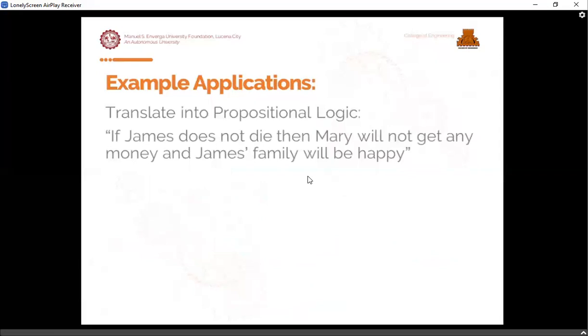Another example, so we have, baliktad naman natin. So from sentence naman, gawin natin by symbol siya. Okay? So nakalagay dito, if James does not die, then Mary will not get any money and James's family will be happy. Okay? So, una yung tingnan is yung mga connectives natin.